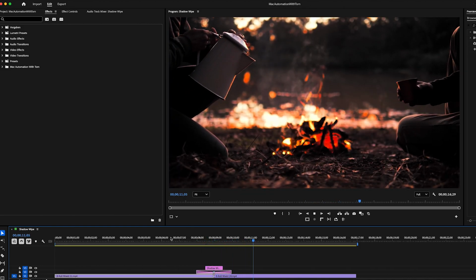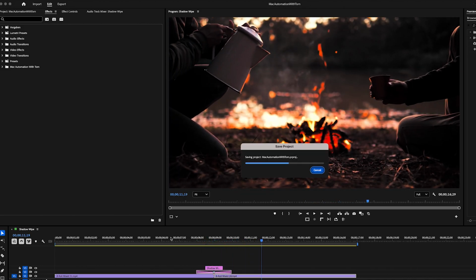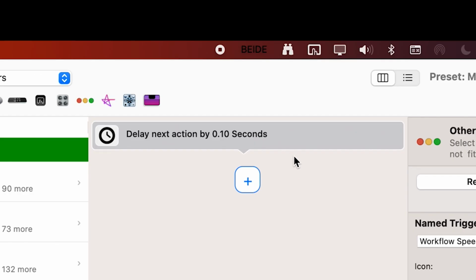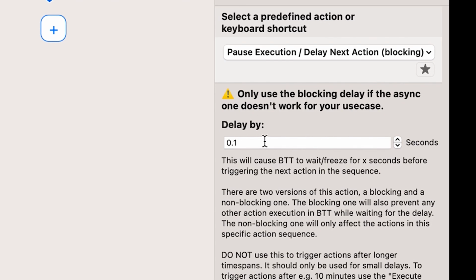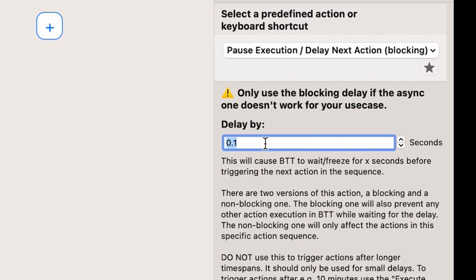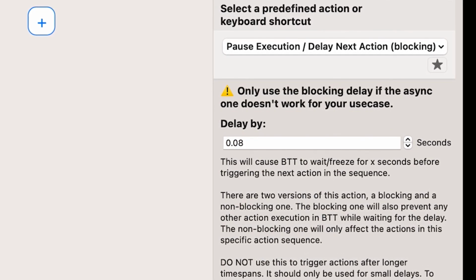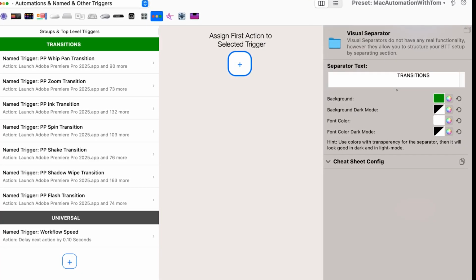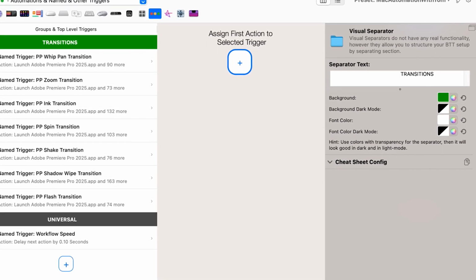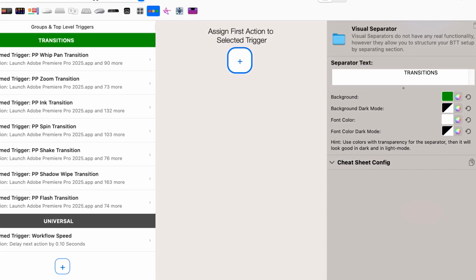By the way, you can adjust the overall speed at any time. Just click on the workflow speed trigger, select the action for the delay in the middle column, and change its value from 0.1 seconds to 0.08 seconds, for example. Now all that's left is to assign a key combination which triggers our shadow wipe transition to be added automatically to the timeline from now on.